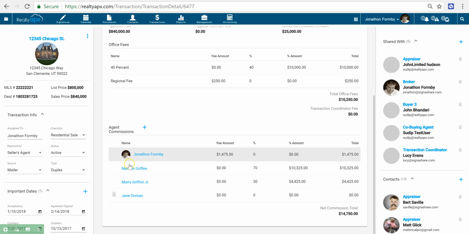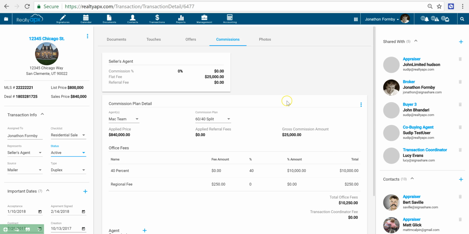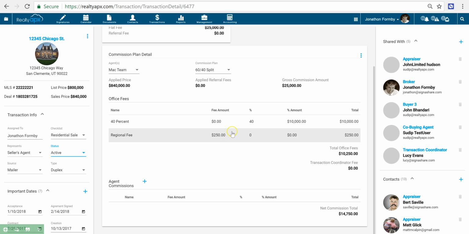And the agent commissions are obviously going to be the crucial part of transferring this to Account Fusion. And this is how much we will owe each agent for their commission check. Alright, and the last step in the commissions tab that you'll need to know how to do is submitting this commission structure to accounting.